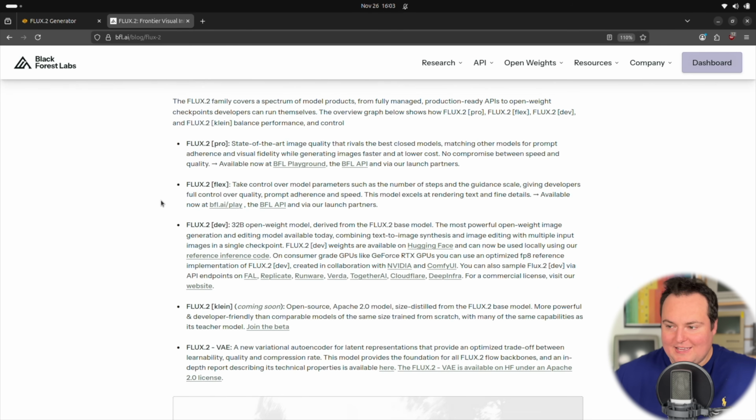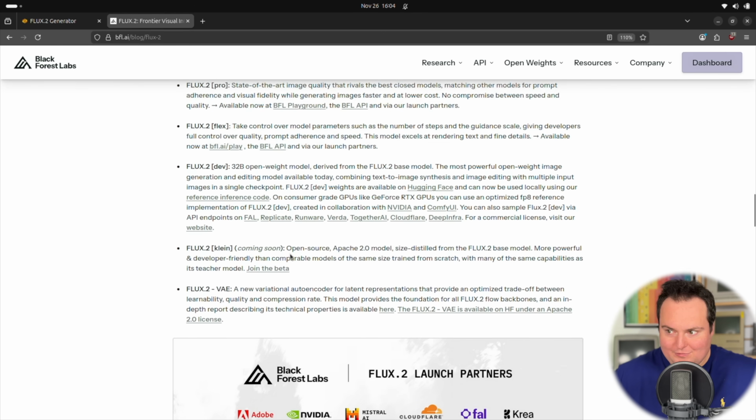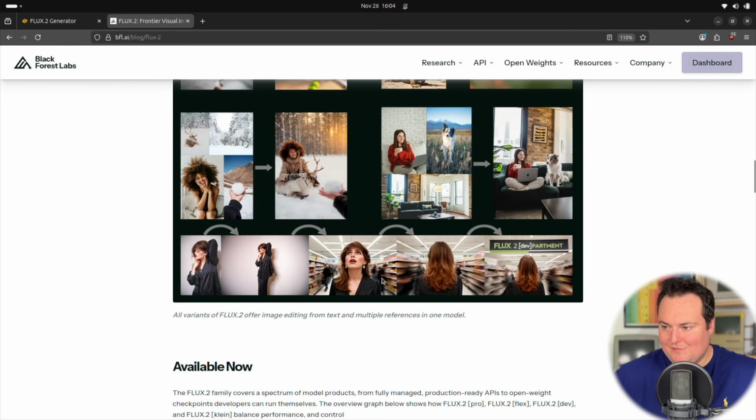Being that that is the case, I am very excited for the upcoming release of this FLUX.2 Klein model, which is touted as open source Apache 2.0, distilled from the FLUX.2 base model, so this may be a very potent option to run locally and perhaps quite freely in terms of the license constraint. So that is something I'm very much looking forward to.